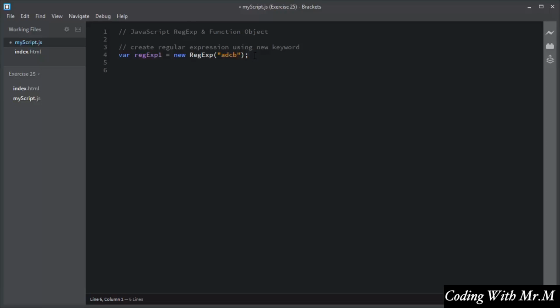There is an alternate way to create the regular expression object. I will declare another variable regx2. This time I'll write the search pattern inside two forward slashes like this way. So there is no reason to use the new keyword. You can always use this method to create a regular expression object.